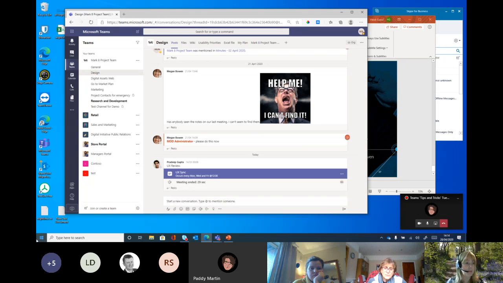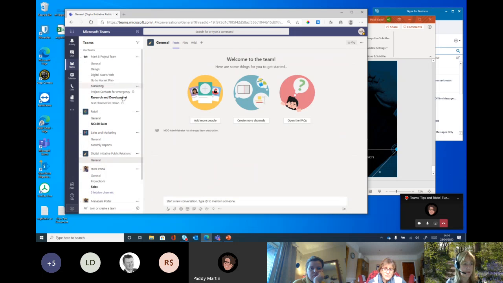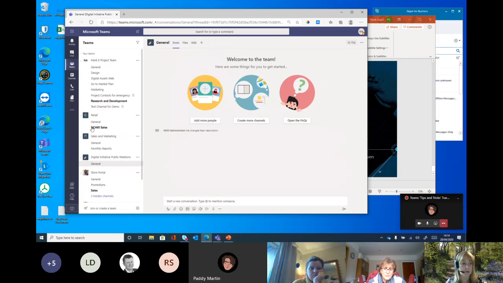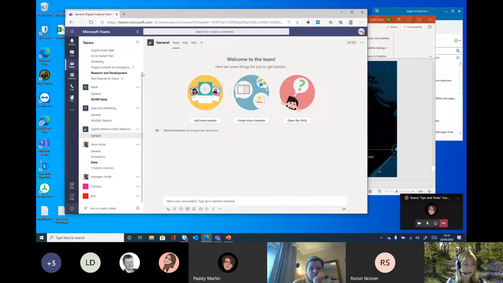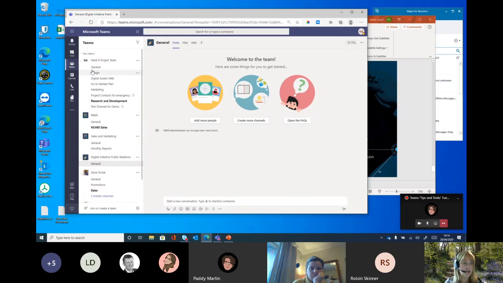decluttering. At the moment, in this particular team session, this person is a member of several different teams, and I suspect that many of you are in the same boat where you've got lots and lots of different teams here, some of which you use every day, some of which you might only use a part of. Sometimes it can get a little bit daunting as this scroll bar becomes longer and longer and longer. So there are some things that you can do to help yourself with that.